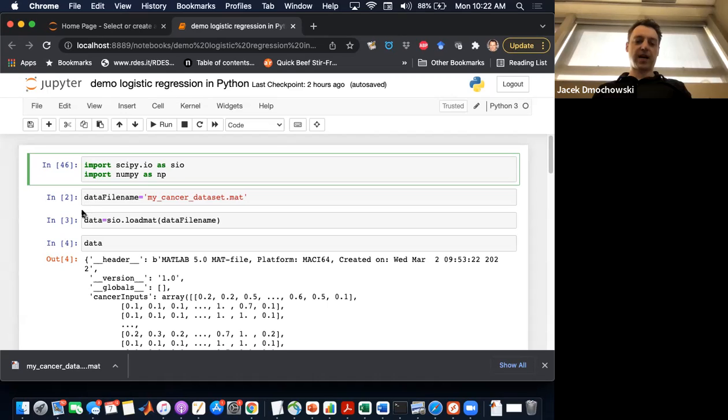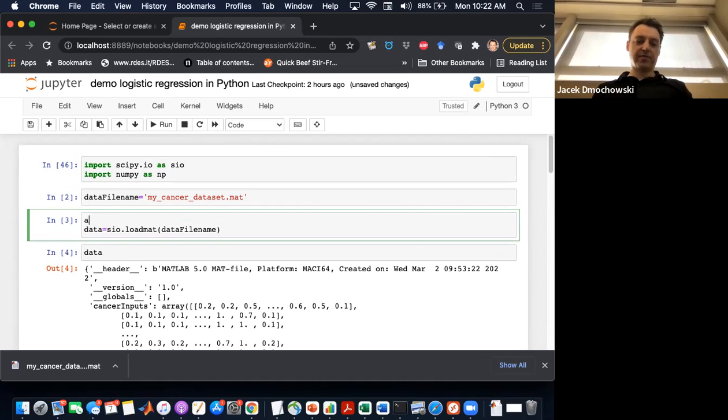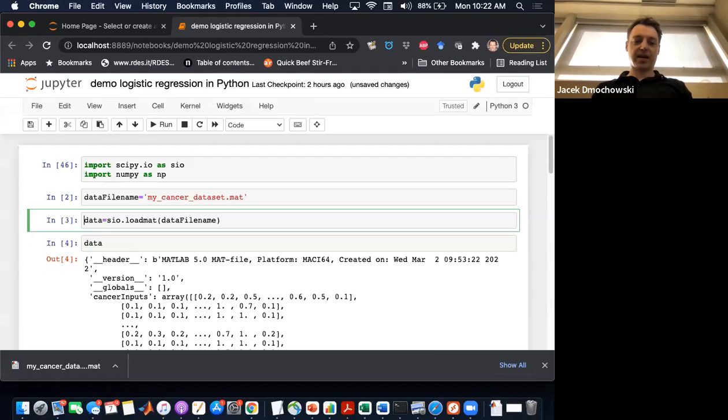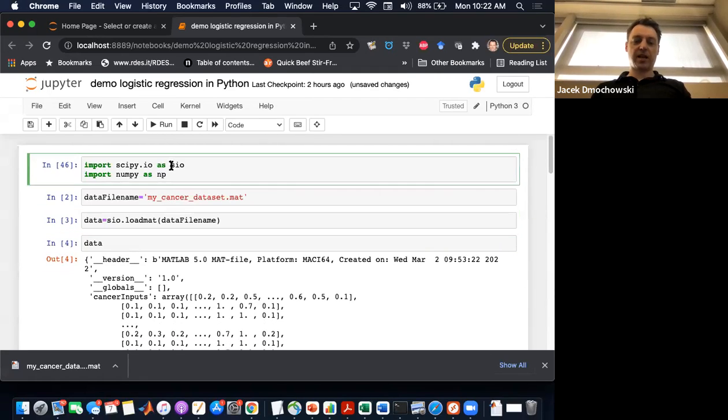I could have written this function here as scipy.io like that, but I don't want to have to do that because that's a pain. I'm lazy. So I'm just going to tell the compiler that SIO means that I'm calling a function from this package.